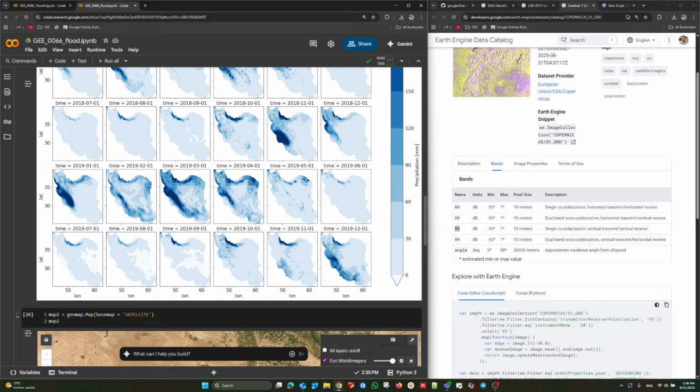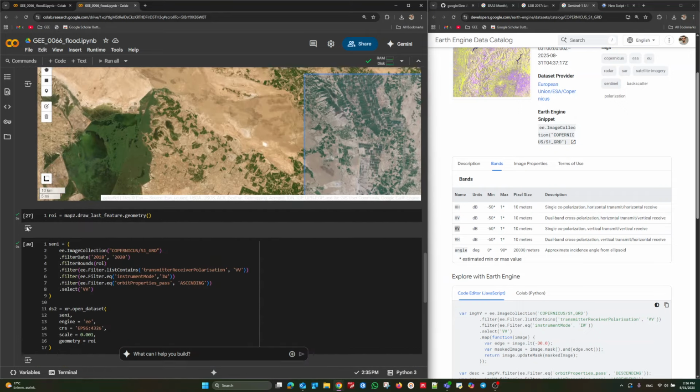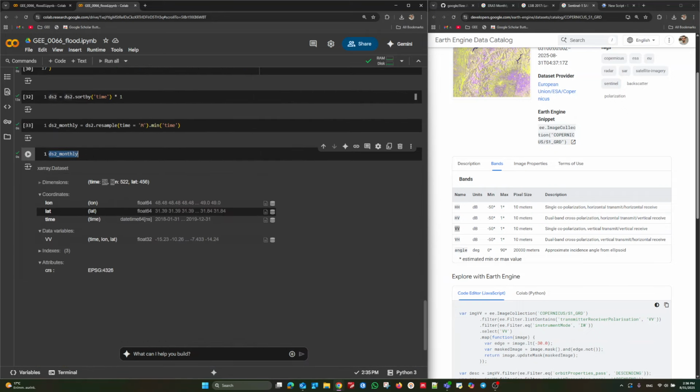April and March together. The flood happened in April, and I want to compare April and March together to show the situation before and after the flood event. So that's why we need two variables here, a before image, from dataset number 2 with monthly format.